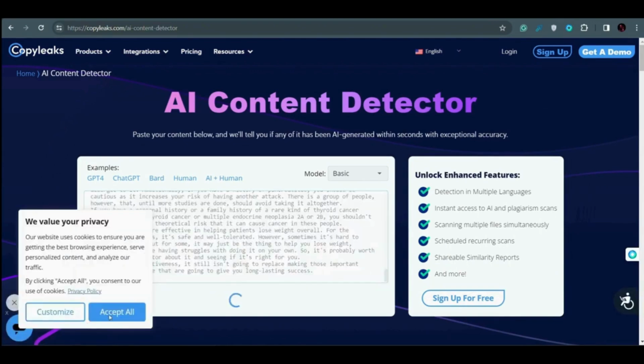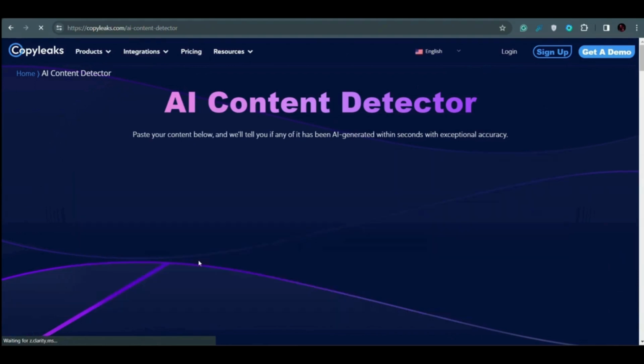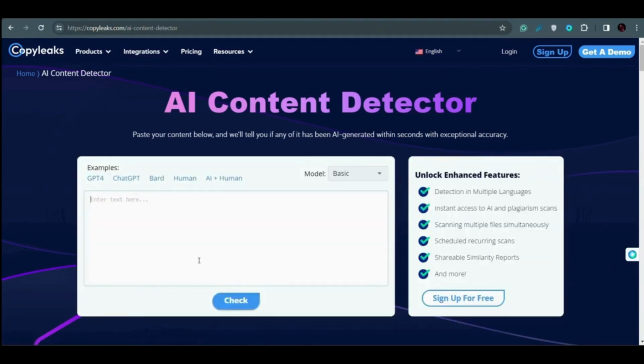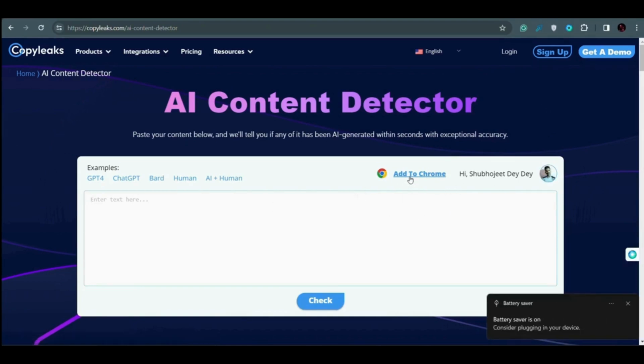You can see that it is verifying it and it may take some time. As you can see, this is not working, so we have to sign up. I'll simply sign up with my Google account. Now as you can see, we signed up. We can also add this as a Chrome extension to our browser.